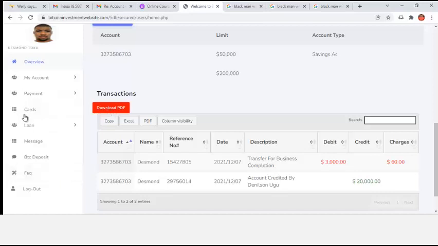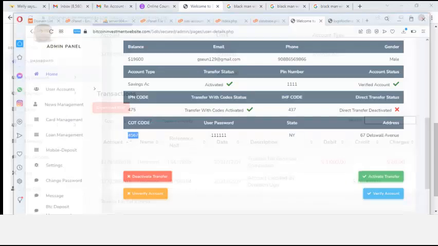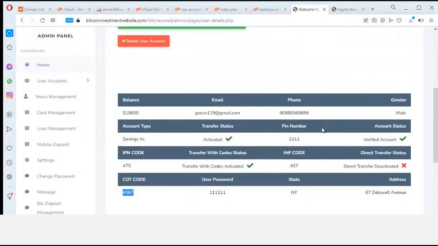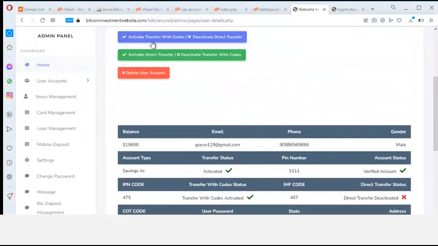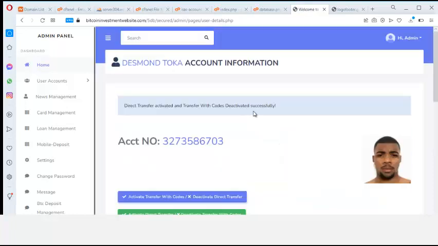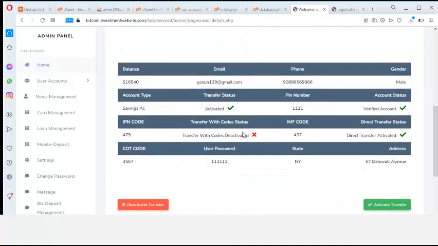Now let's go to another very important aspect of this. Right now we want to deactivate transfer with code. So let's just click on this and deactivate transfer with code. You see that transfer with code is deactivated. Can you see that? We have deactivated transfer with code.